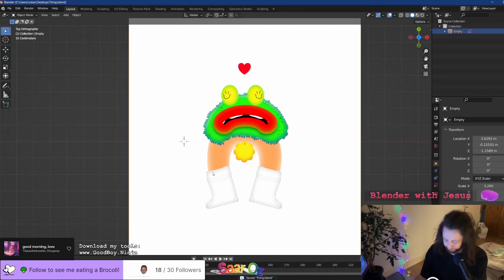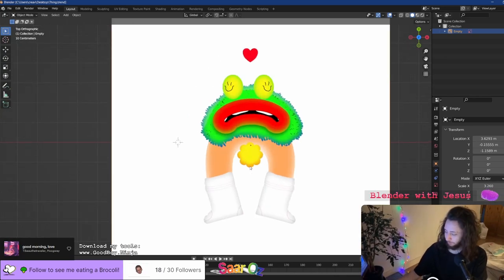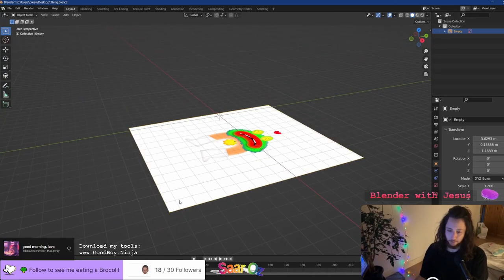Let's do stuff. Let's relax. Let's use Blender, my favorite software, which just happens to be free as well. And I just happen to be broke as well. Okay. I want this thing.